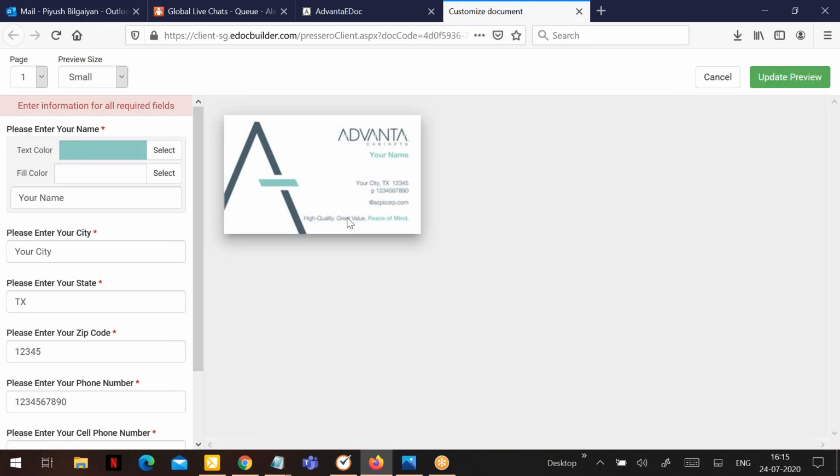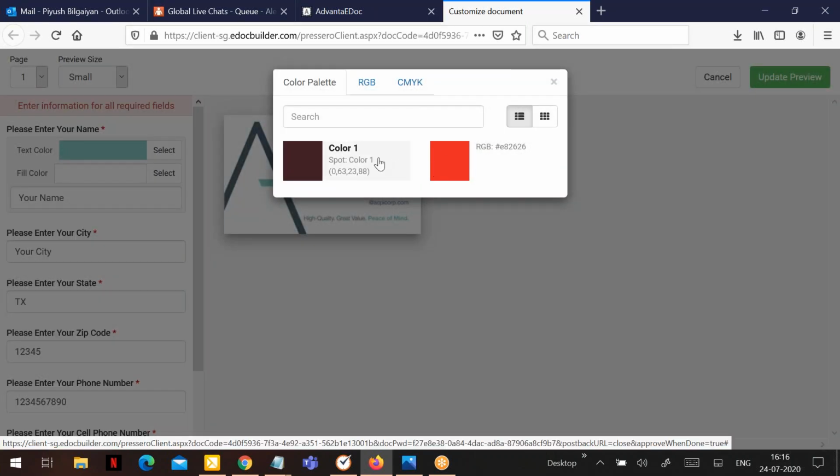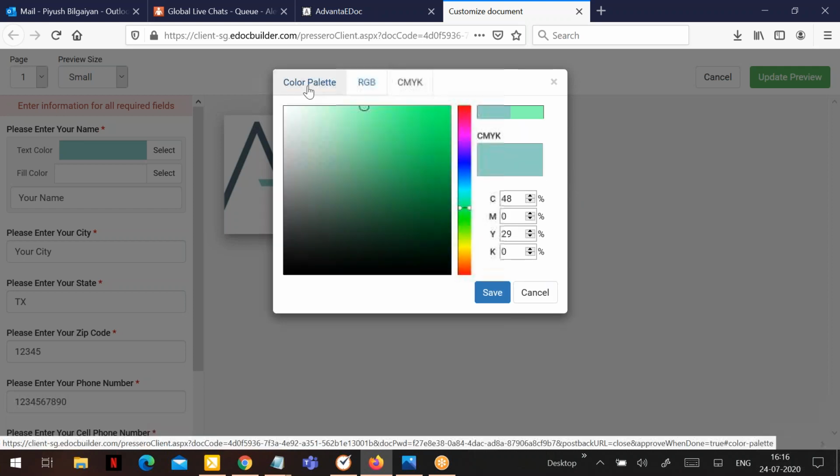You can test your template in order to see the color palette option for the text field. As you can see, the name field has the option of text color. I can choose the color palette from here.